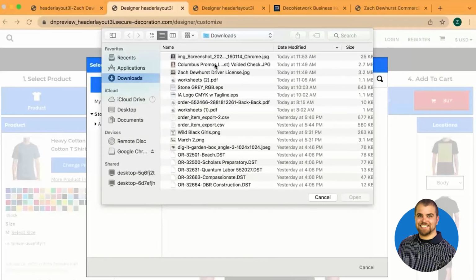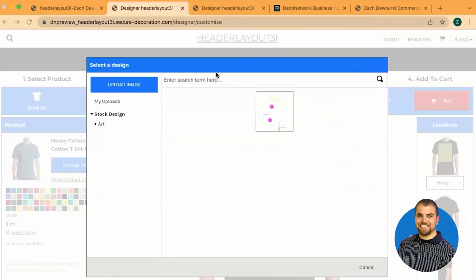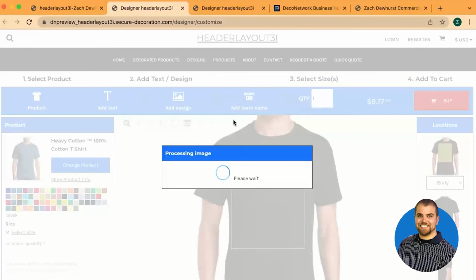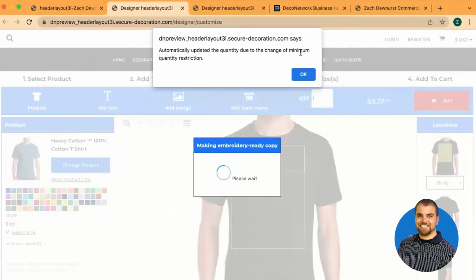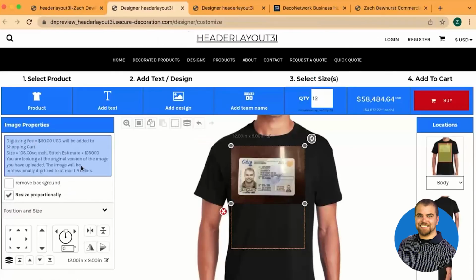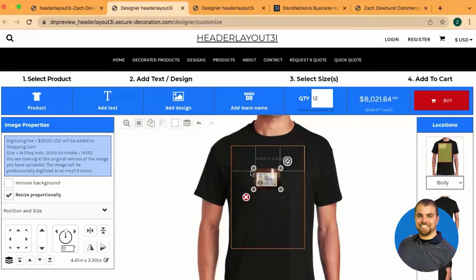Let me upload. I should have had something better. Oh, look, my driver's license. Let's go ahead and upload this. This is a non-EMB file. You can see that it's saying, hey, we're going to charge you a digitizing fee. And when it comes to embroidery, we're estimating how many stitches are going to be necessary to sew this artwork based on the size of the artwork. Okay, and we're going to hit them with the digitizing fee.